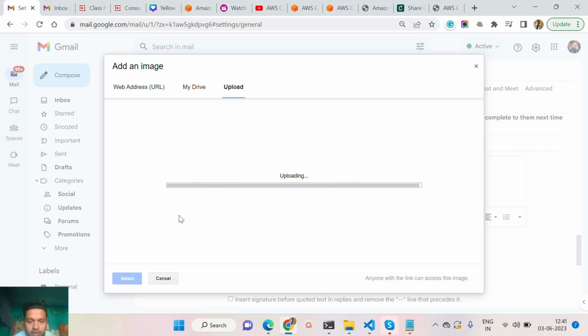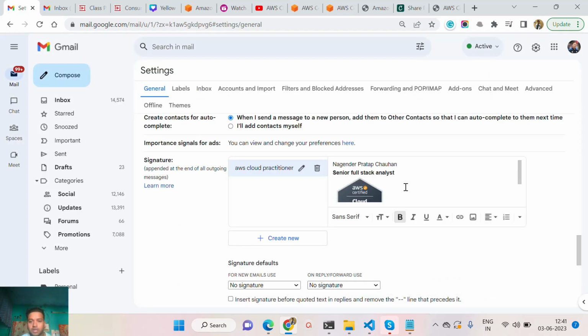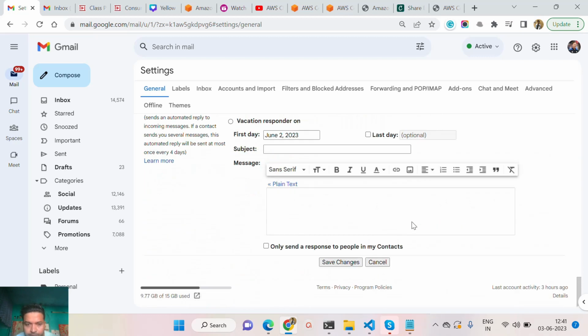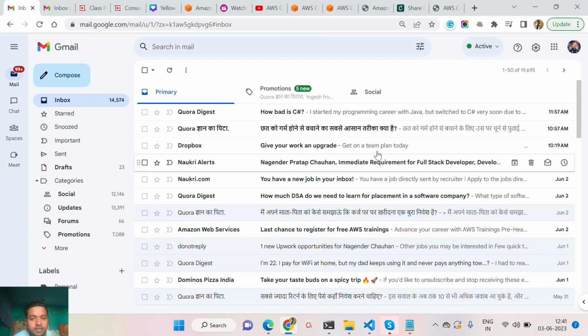When I click on this button, it's uploading from my local to my server, the Gmail server. So now you can see that it looks like this one, if you don't resize it. Perfect. So I need to save this functionality, so I click on the save changes button, and the signature is added.